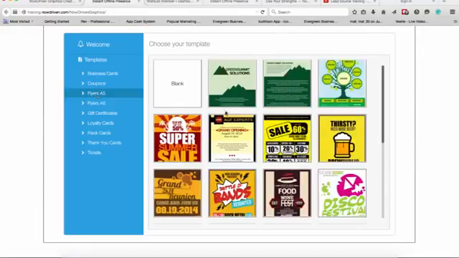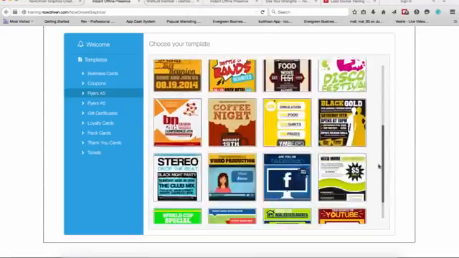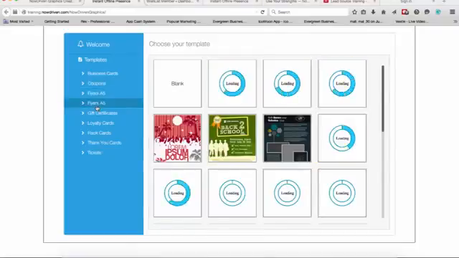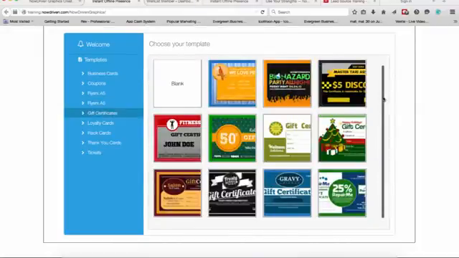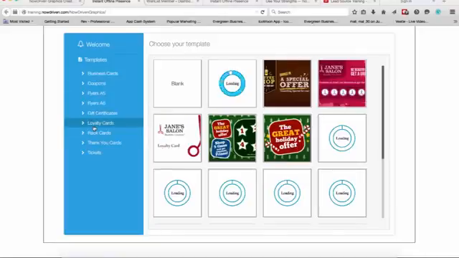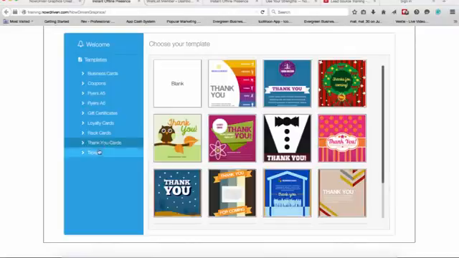You can also build flyers. On the flyers, same thing. You can edit any of these flyers, and we've got a bunch of pre-built ones here for you. More flyers, gift certificates, loyalty cards, rack cards, thank you cards, and also tickets.